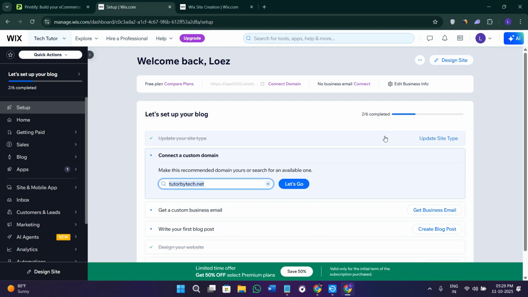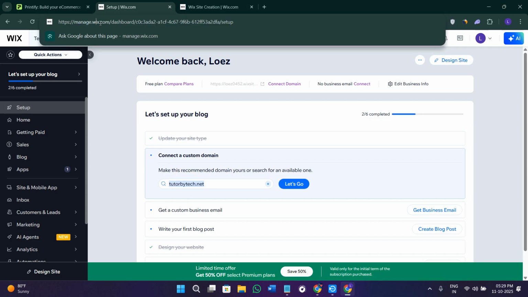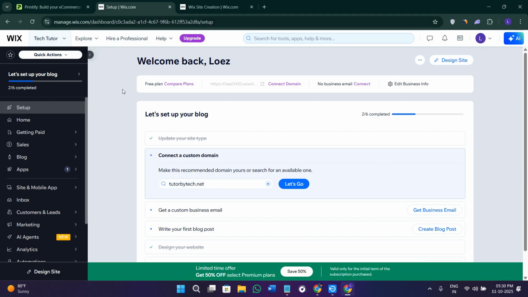So without further delay, let's get straight into it. First of all, you need to open your web browser. Over here in the search bar, simply search for wix.com. You need to first of all sign up for a free account here on Wix. If you already have an account, you just have to provide your login credentials and log in to your Wix account. Now this is going to be your Wix dashboard.